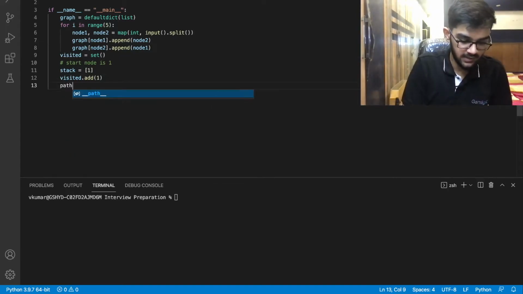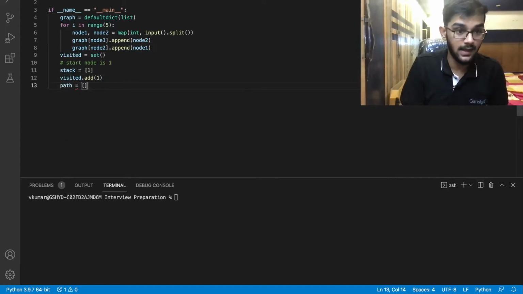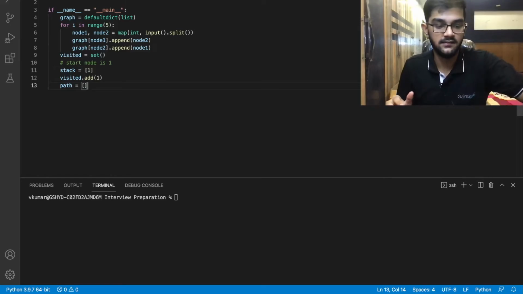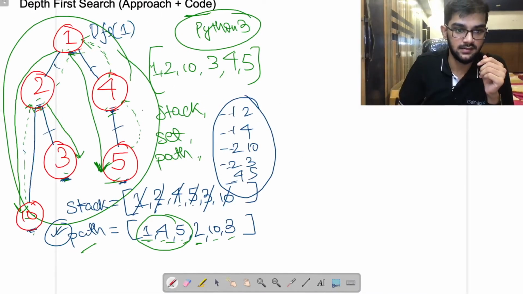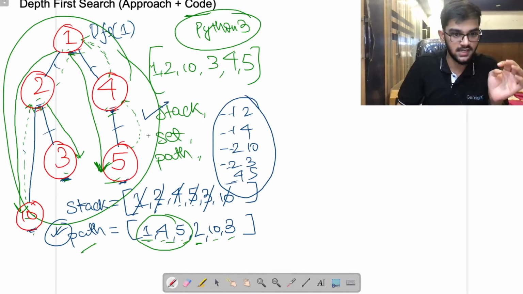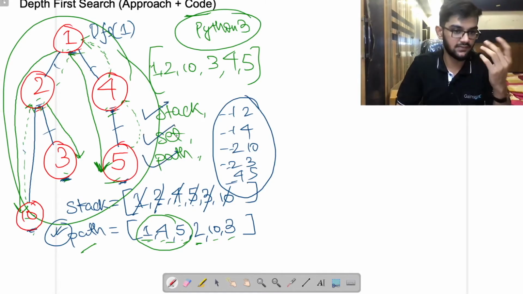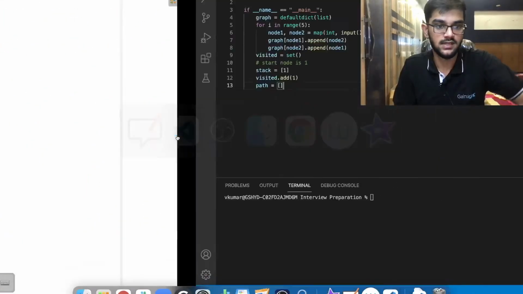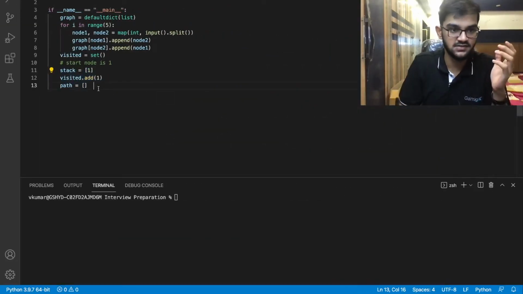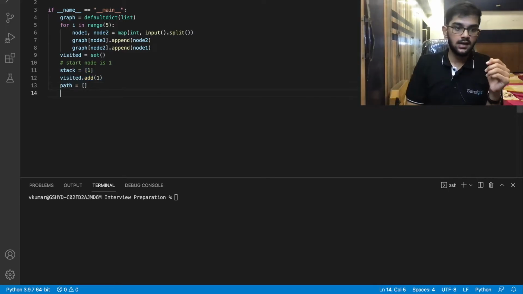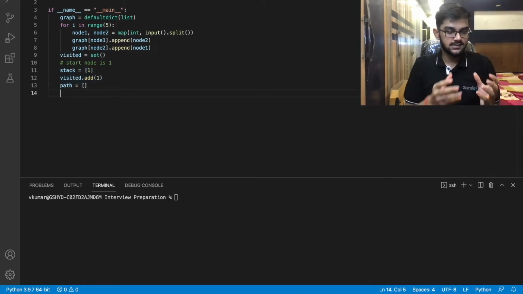Also, I'll be maintaining one array called path. And again, this is something I have mentioned on the board, right? So basically, I mentioned the stack, set, path, and the graph representation has already been done. So that's a bingo. These are the few data structures which I mentioned and which I have just implemented. Now, my approach is going to be looking like this.